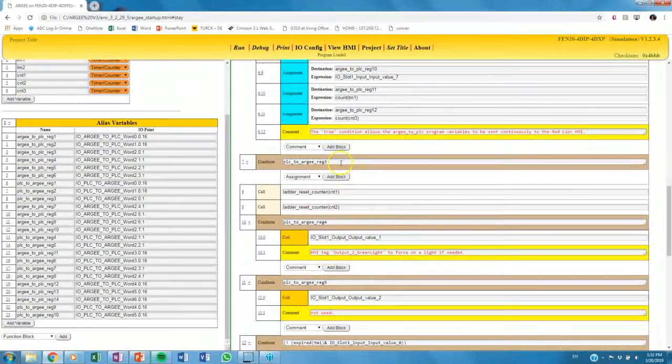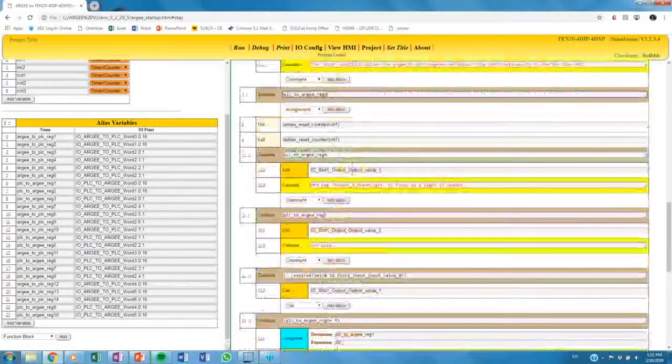And then I've got a PLC to ARGEE register 3. And what this is giving me is the opportunity to reset from the HMI directly. If I have a need to reset those counters, that's going to automatically reset counter 1 and counter 2. So there's that.